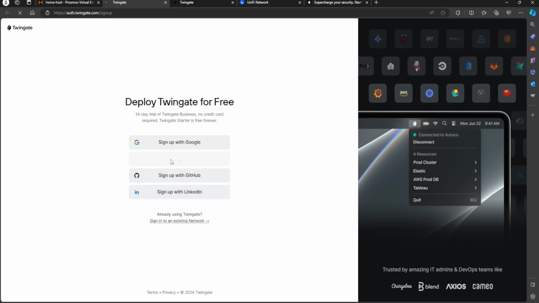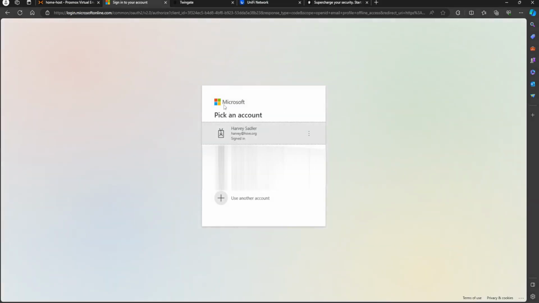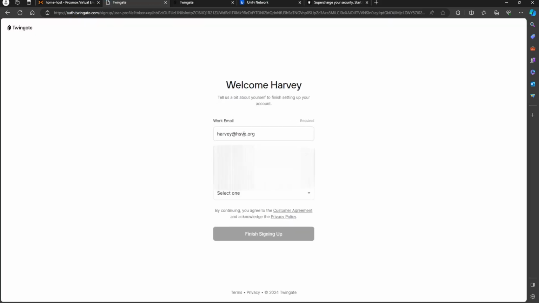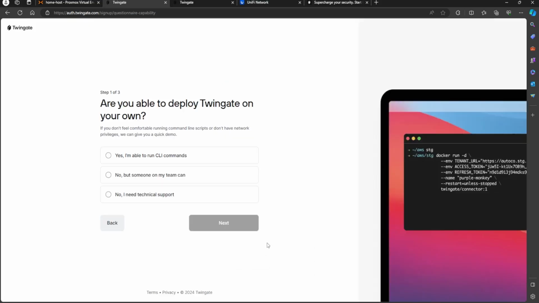If I click sign up with Microsoft and then select my account, you get a welcome Harvey. Tell us a bit more about yourself. Obviously work email. If you're using a personal email, again you can just use the Google sign on, and that should sign you up. But if I go to company name, let's call it HSVE remote network, number of employees less than 100, and then click on finish signing up, we've got 3 steps.